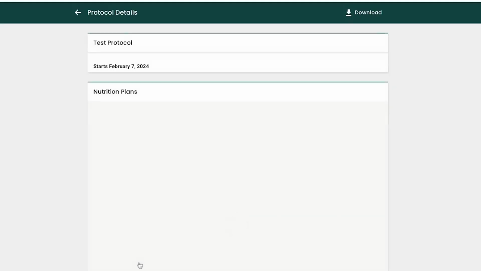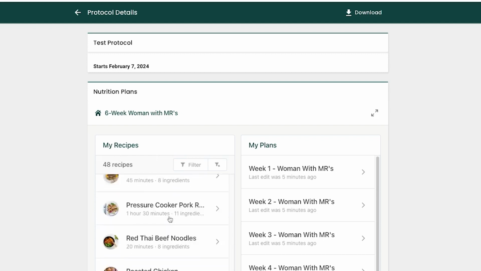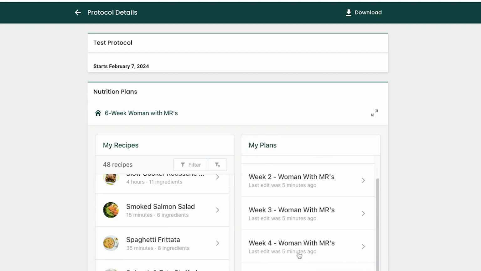So you click on the protocol. It will be called something different in yours. It'll be whatever you signed up for. And in this particular case, this person had signed up for the 6-week women program with meal replacements. If you see here, all 48 recipes are going to be listed in this column. And then over here are my plans. So here are the 6-week plans.